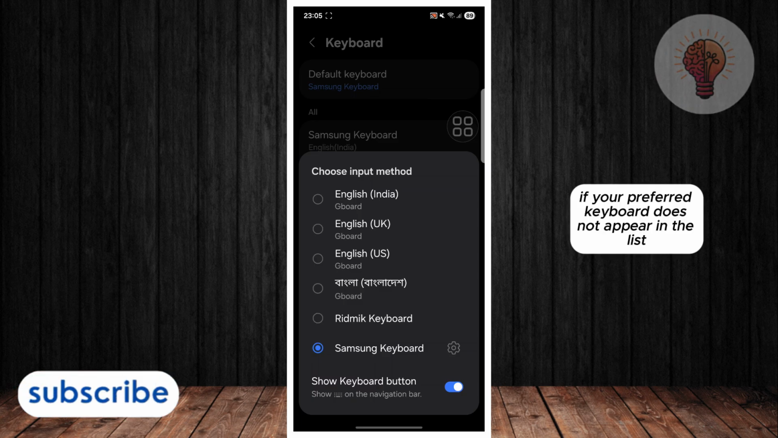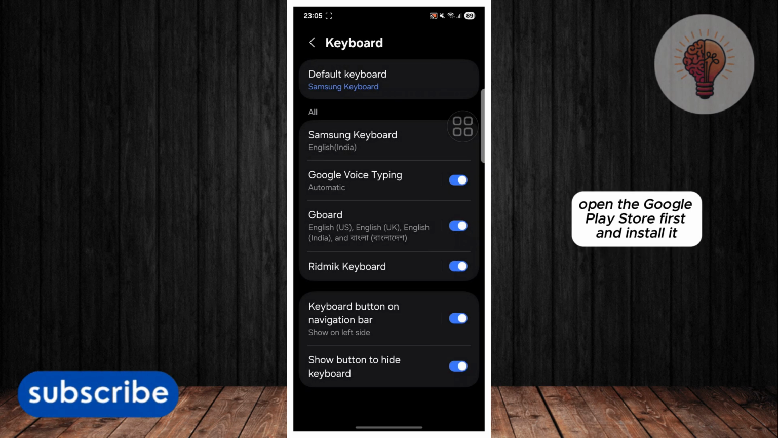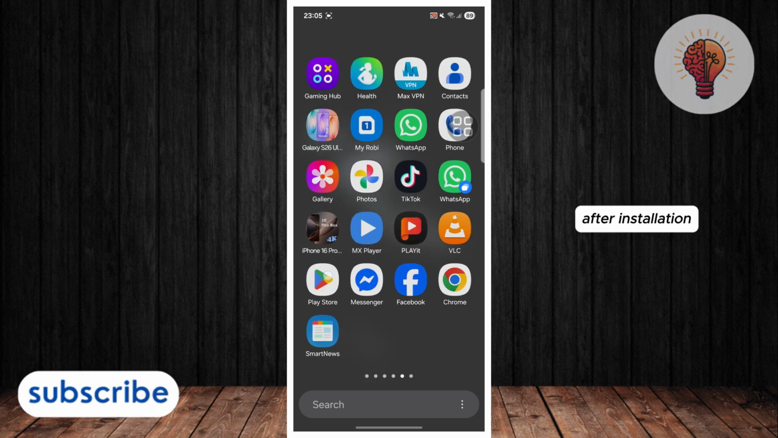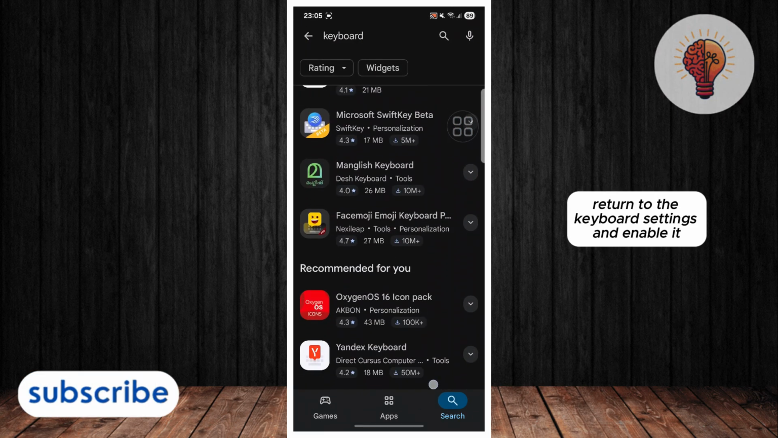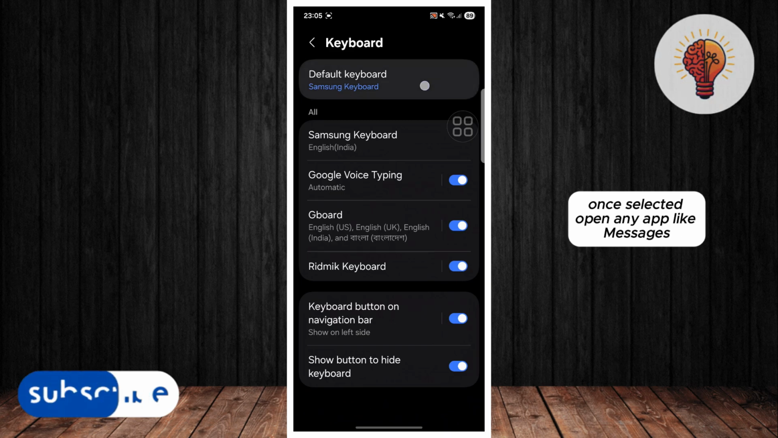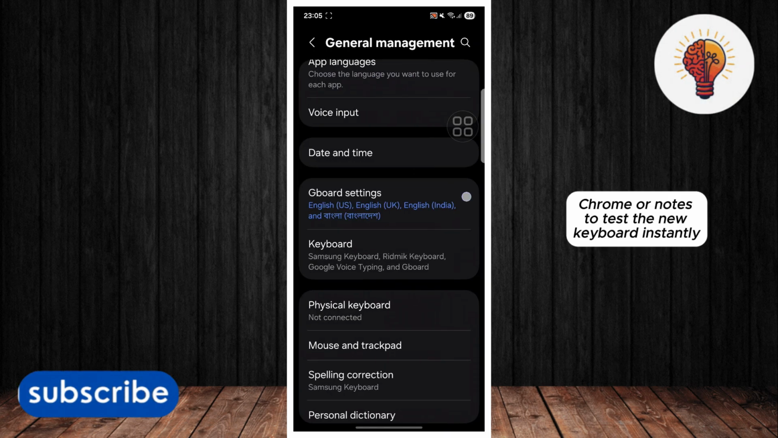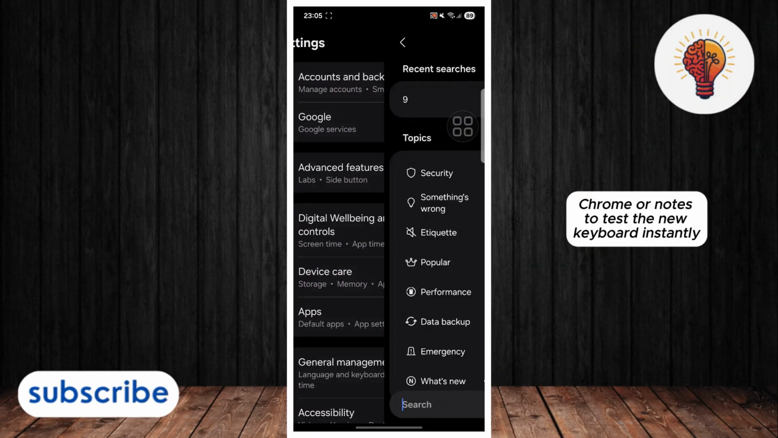If your preferred keyboard does not appear in the list, open the Google Play Store first and install it. After installation, return to the keyboard settings and enable it. Once selected, open any app like Messages, WhatsApp, Chrome, or Notes to test the new keyboard instantly.